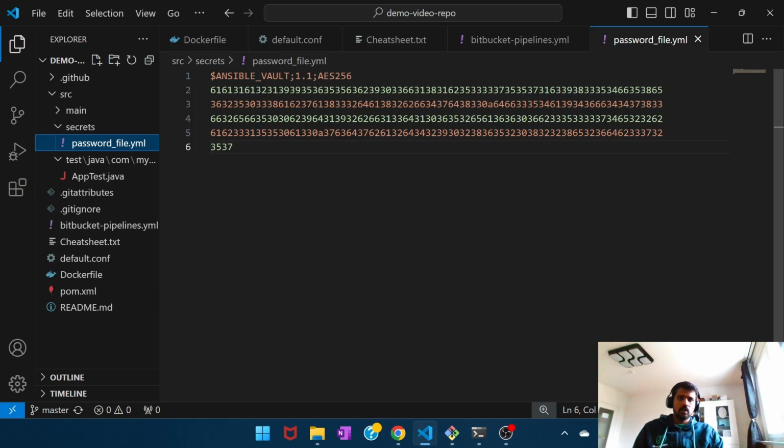Now, if I want to use this in my pipeline on the fly, then I have to decrypt it and then use it in my Bitbucket pipeline step. To decrypt it, again, I need to give this secure password, the Ansible Vault password that I have, into the pipeline step.